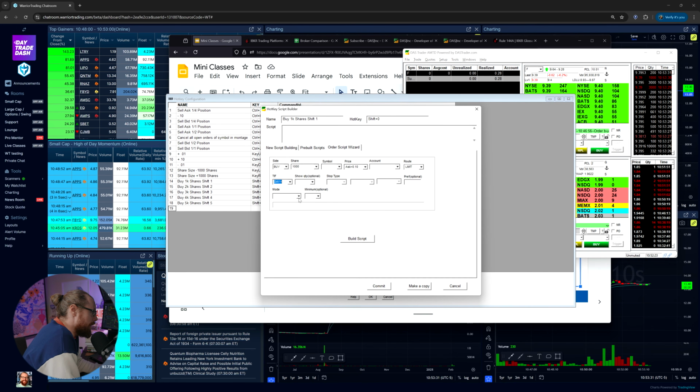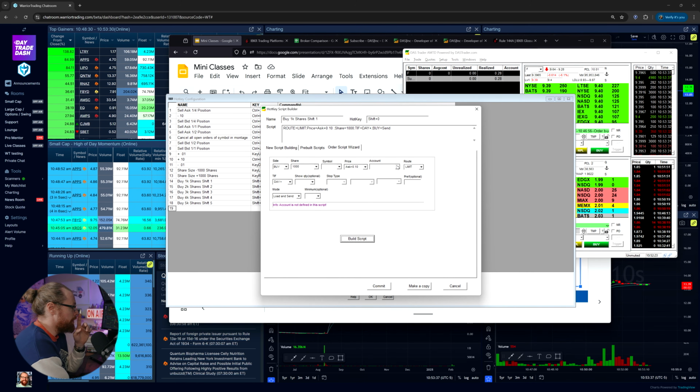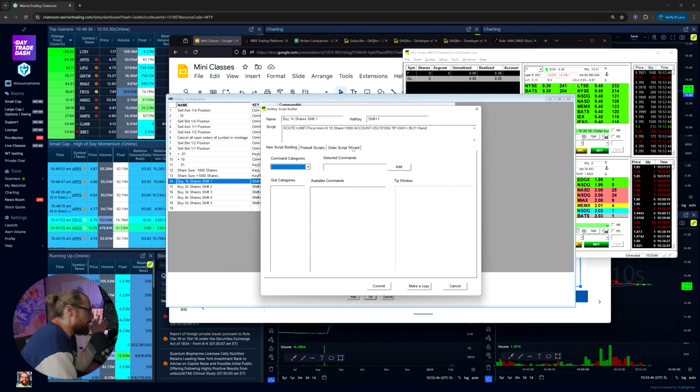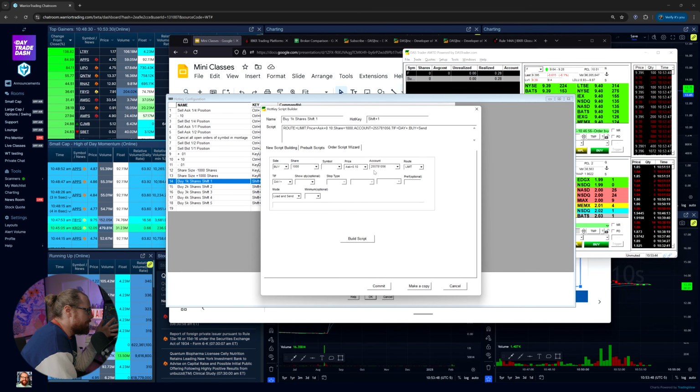I don't have to change my order type. And I'm going to say load and send. Build script, and boom, that's the script. Now you put in your account number and then it's going to actually work. And just like that, you've got your hotkey. So if you want to use the hotkeys that I have, you go to the order script wizard, and it automatically fills it out. And now you just change your account number, click build script, and then commit. And then you're done. So all you have to do is update your account numbers and just make sure that all of this is set up the way you like it.